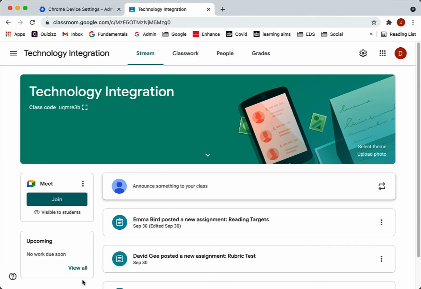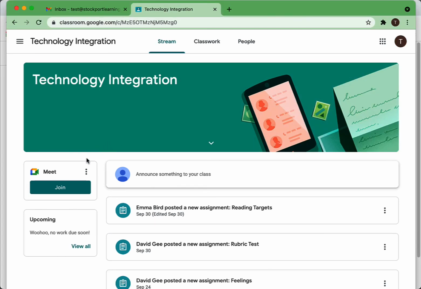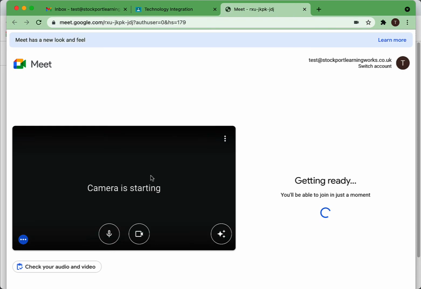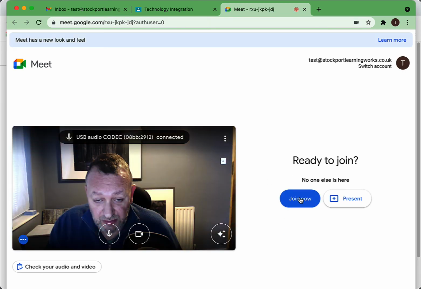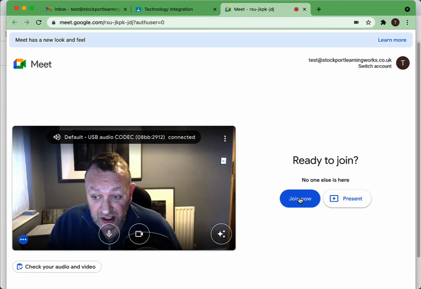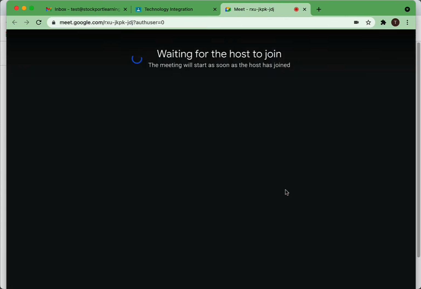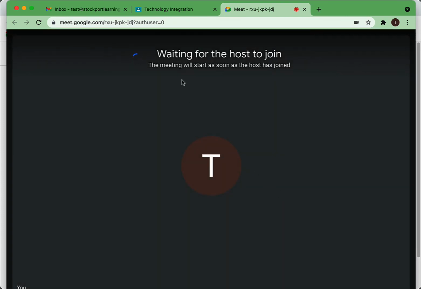So let's just take a look at a student view. I've gone into a class here. I'm logged in as a test user. So I'm going to try and join the Google Meet. It launches Google Meet. It allows me to join now. Holy smoke, there I am. And that's what they should see, waiting for the host to join.